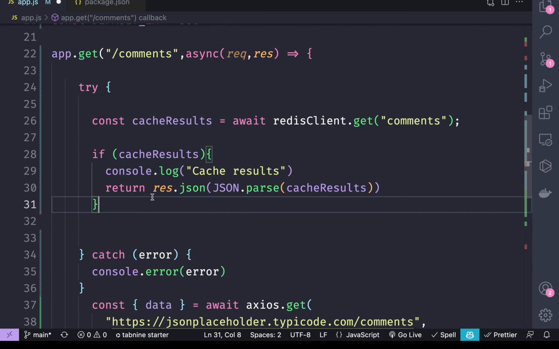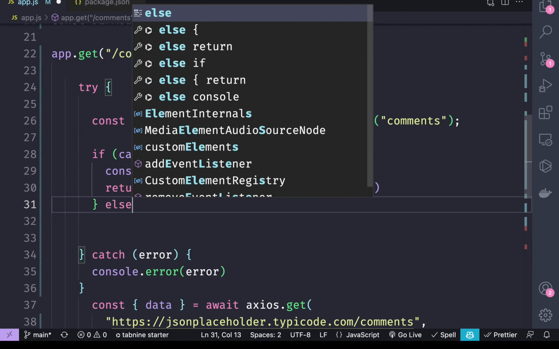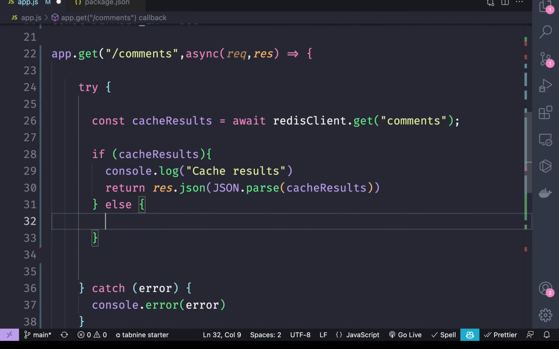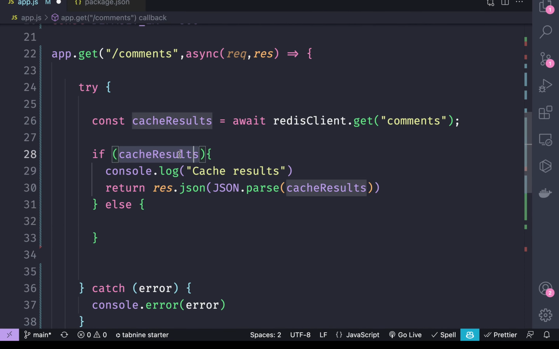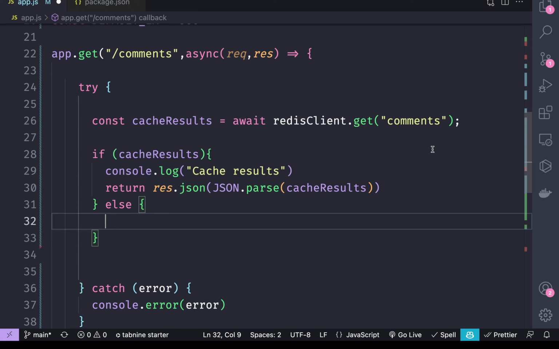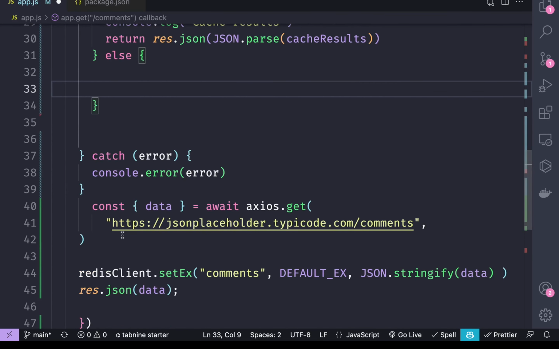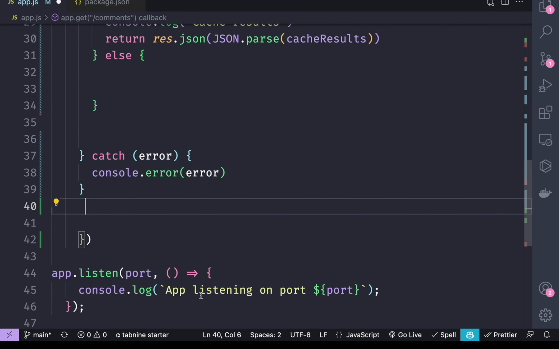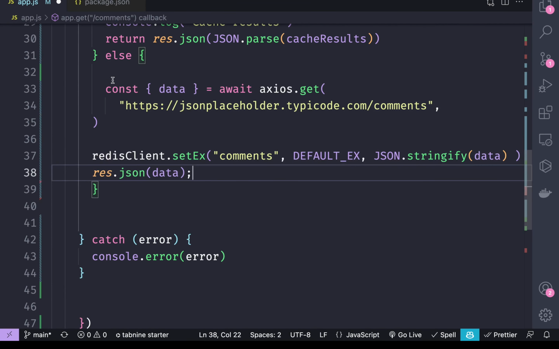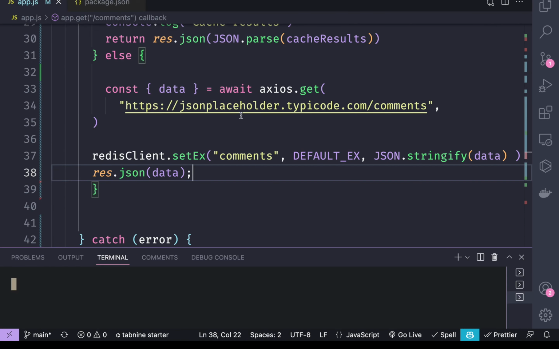After parse, what we have to do is else. If nothing happens, like if we don't get any data from the cache, from Redis, then we need to send a request to the database. That is why we need to use else here. And here we just copy this line of code and paste it here, and it should work. So right now let's open the terminal and see.